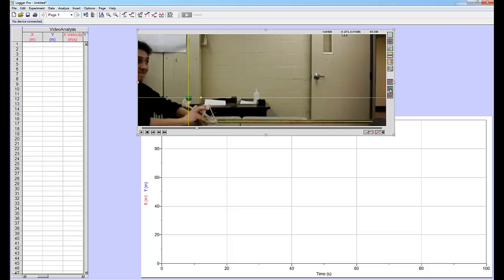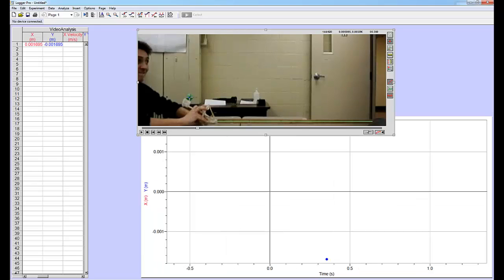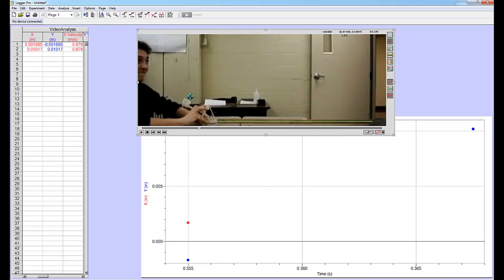Then you're ready to go ahead and start recording your data points. That second button from the top, add point, you just go ahead and click on that. Click right in the center of the ping pong ball. When you do that, it'll put a blue dot there and take you to the next frame. And then you just keep doing that. You want to do about 15 or 20 frames.